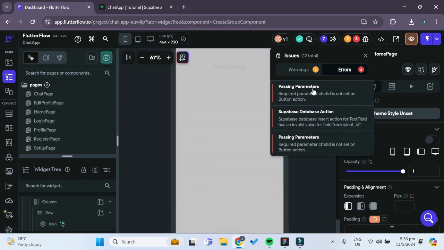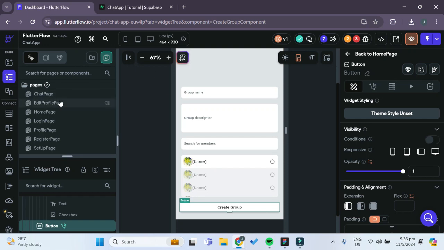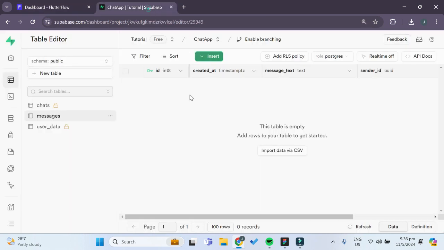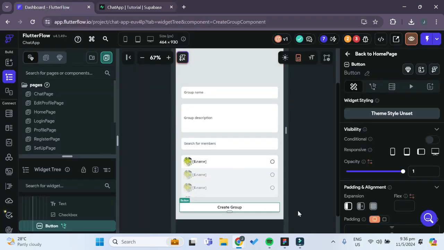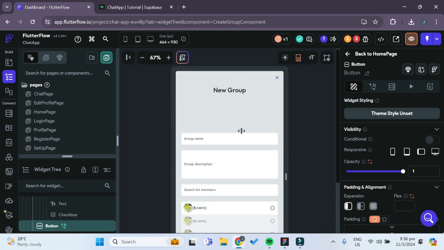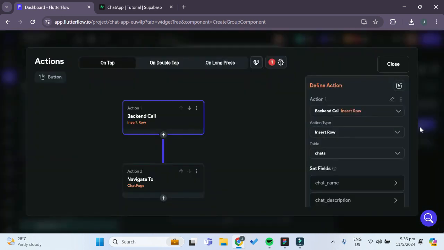We click on this. We can see that this error occurs because whenever we create a new group, we are trying to navigate to our chat page over here, but we are unable to pass the chat ID since we do not even know the chat ID yet, as Supabase automatically creates and allocates a chat ID once we create a new row in Supabase. So it's impossible for us to pass this chat ID inside our create group components over here. So we have to change the action flow a bit.